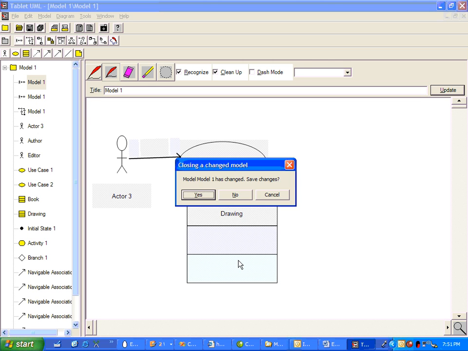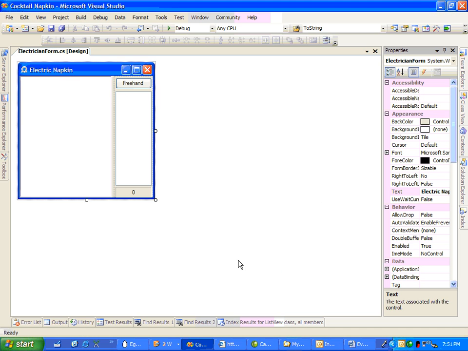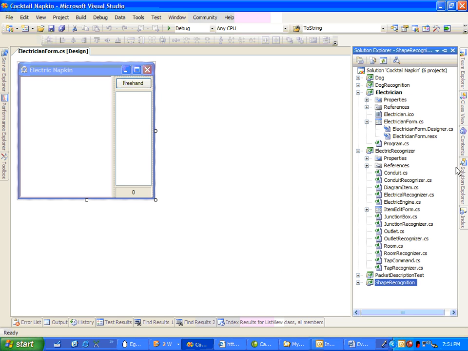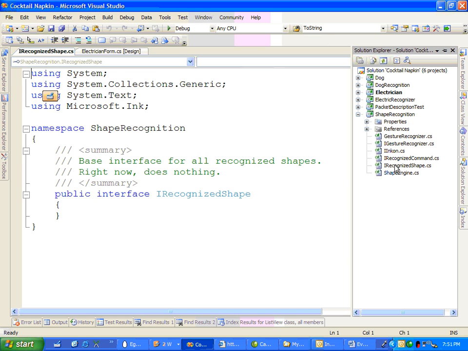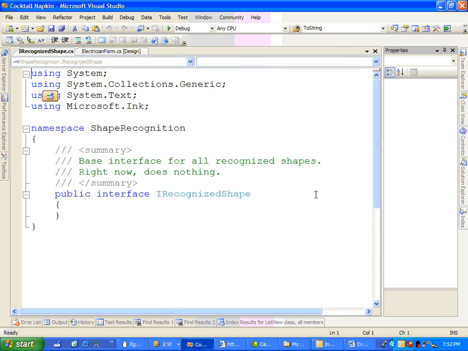Let's kill tablet UML here. We don't need it up now. We get code that looks something like this. In my shape recognition engine, we start with the recognized shape interface, which honestly, I haven't found anything to put in yet. This is demo code. I've thought of lots of things that could be interesting, but I haven't had a need for them in any of the demos I've got yet, so I haven't put anything in there. All this interface is really doing right now is serving as a base interface for the other two, so I can pass around either one of those and treat it as a recognized shape.